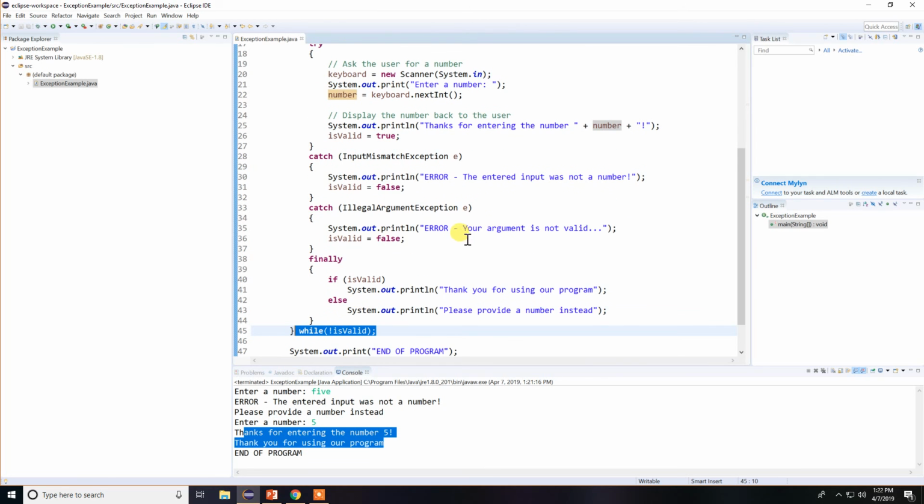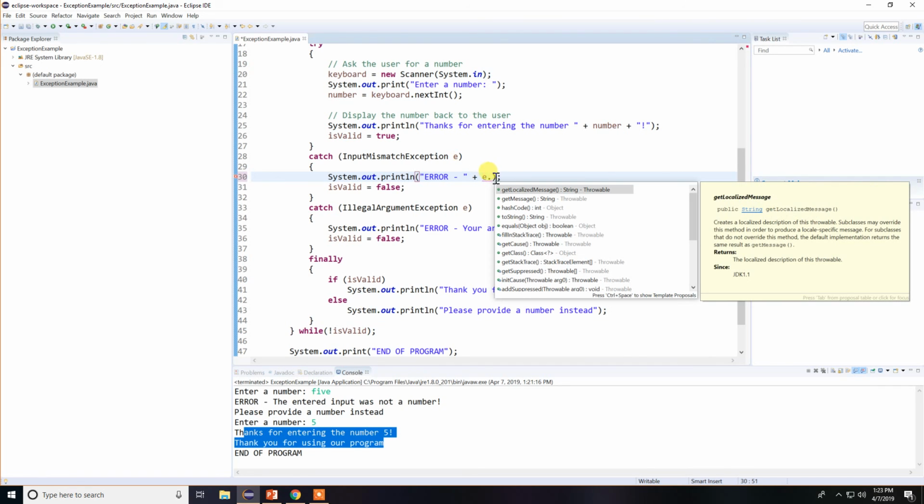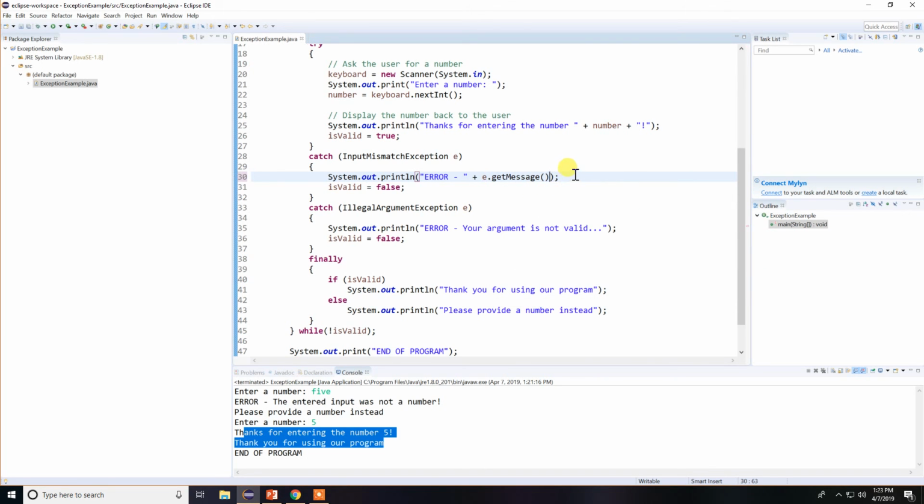All right. Oh yeah, one more thing. We can actually retrieve the error message that is inside of this variable e. And in order to do this, I'm gonna say error plus e. Now e is an object, so we can, for example, get message. So if I get message, it will retrieve the error message that actually occurred.